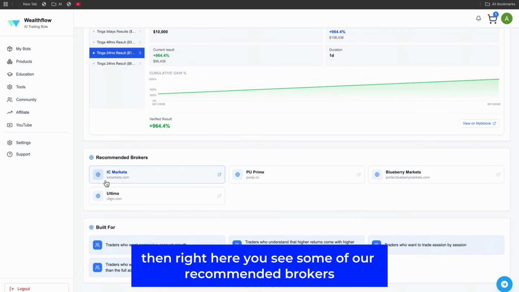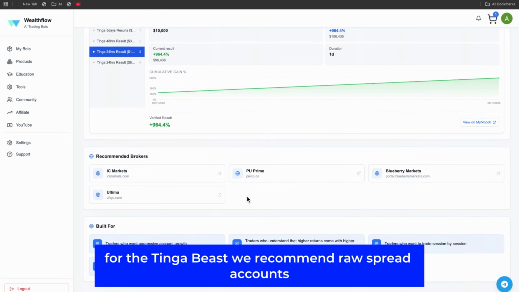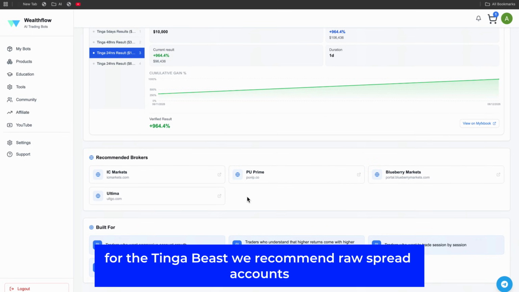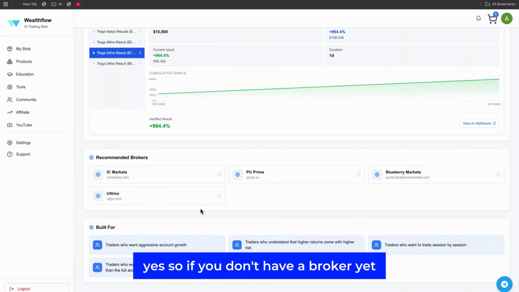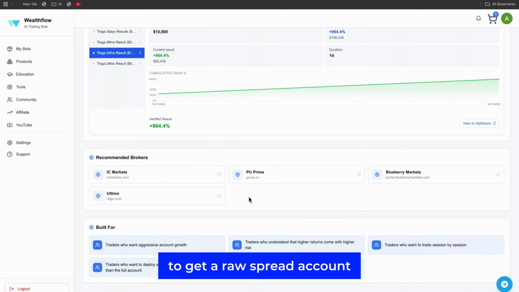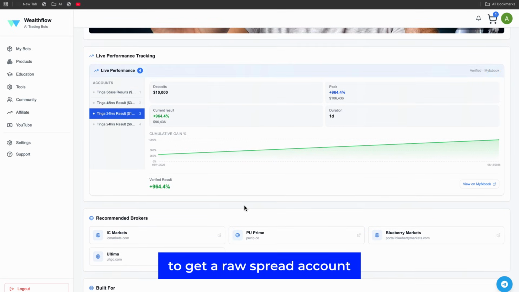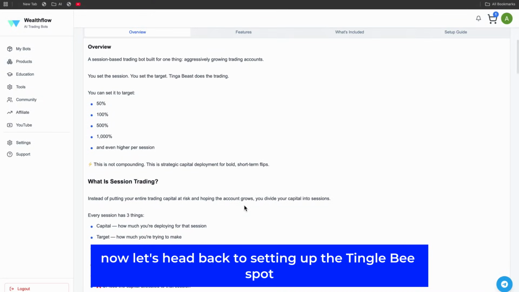Then right here, you see some of our recommended brokers. For the Tinga Beast, we recommend raw spread accounts, and the brokers here provide those kind of accounts. Yes, so if you don't have a broker yet, you can sign up with one of these URLs here to get a raw spread account. Great. Now let's head back to setting up the Tinga Beast bot.